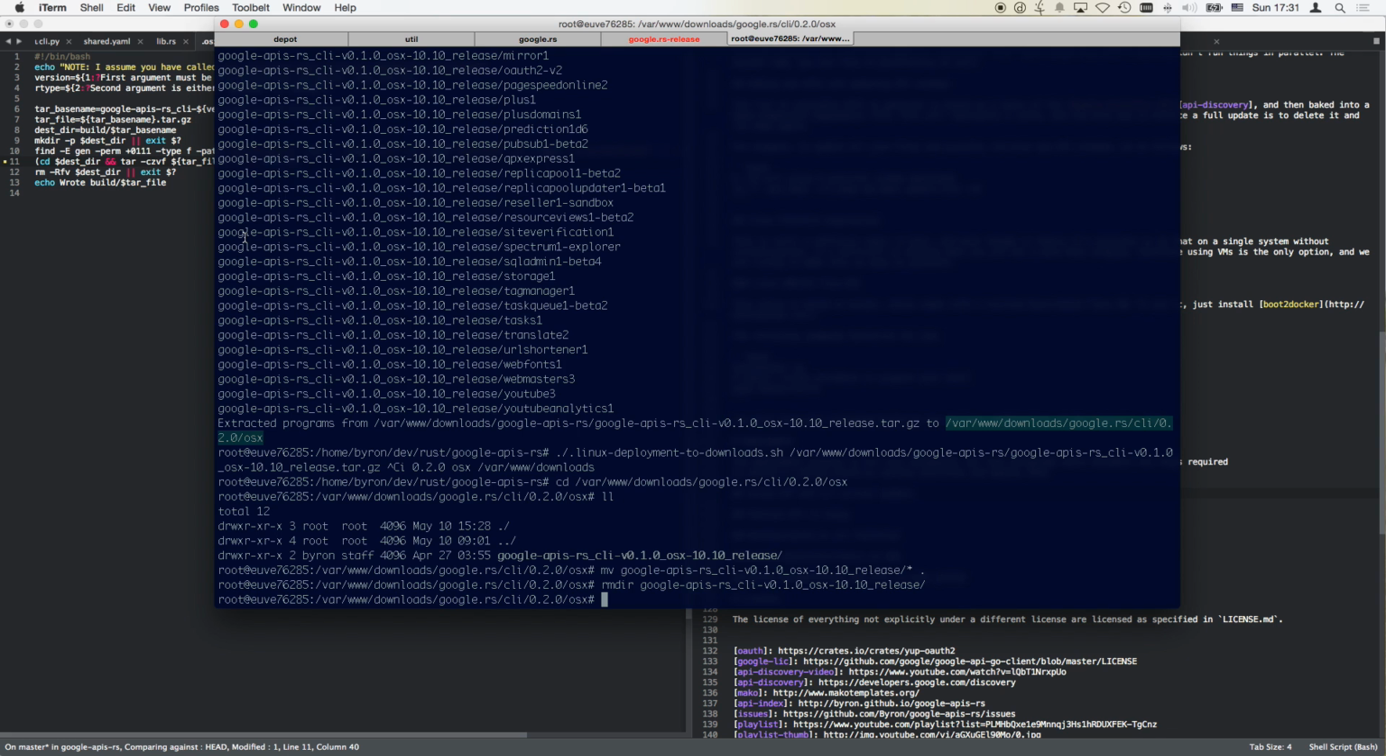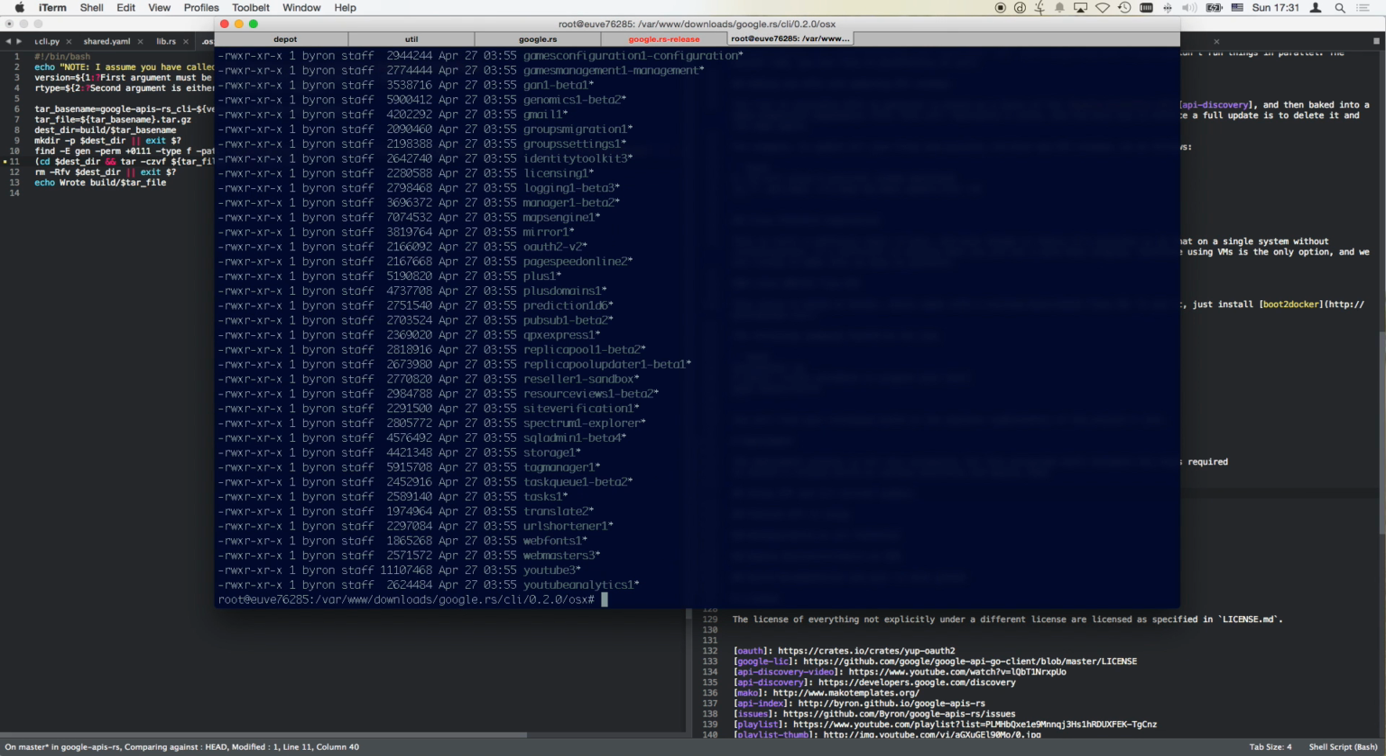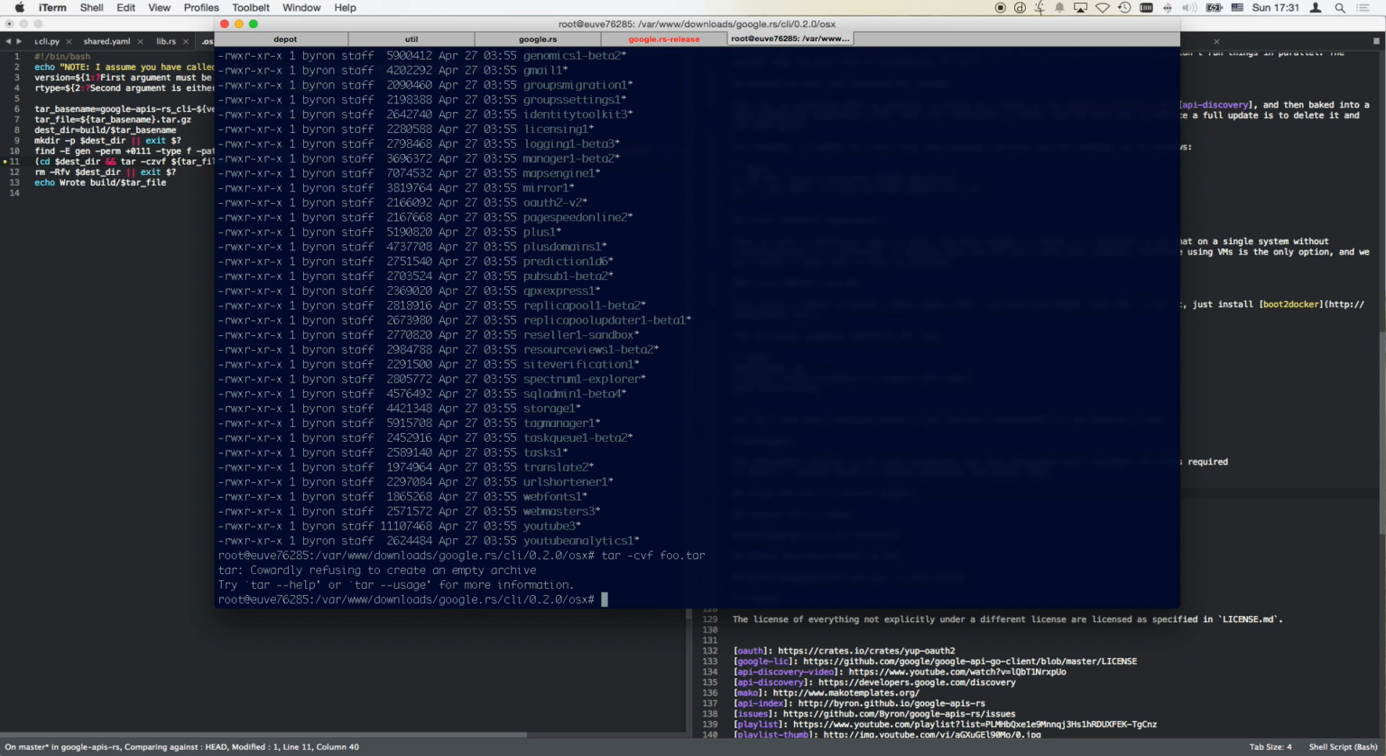And I wonder, let's see how tar is behaving. So if I just do it without specifying a file, what does it do? So here, tar create visible file foo.tar. I don't compress this for performance, and I don't specify anything. What happens? Okay. Cowardly refusing to create an empty archive, so I have to specify something here.